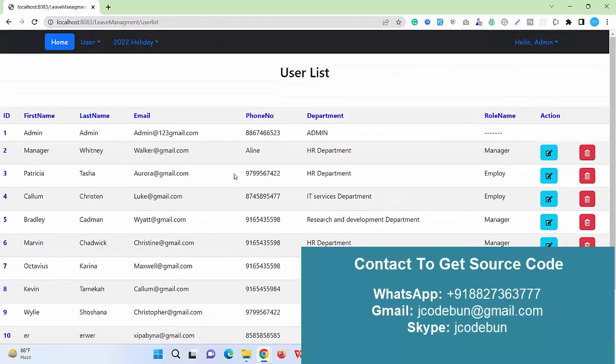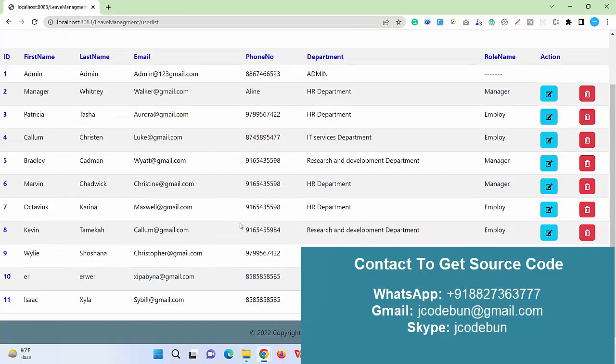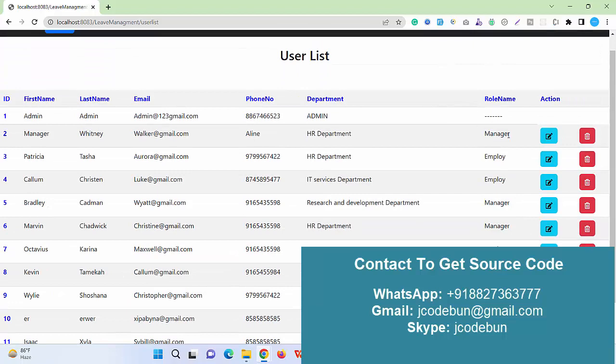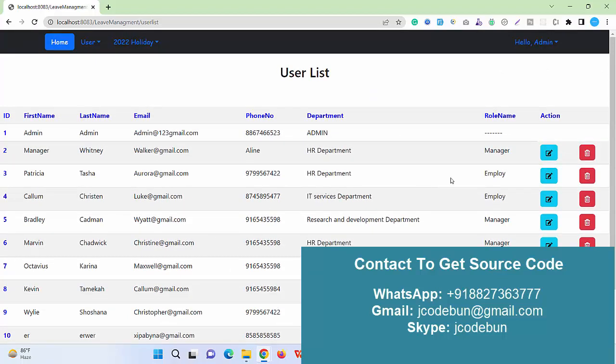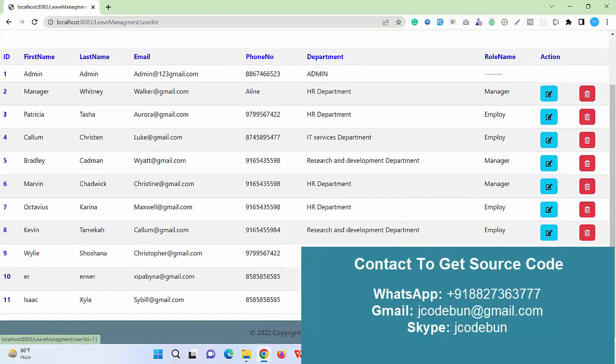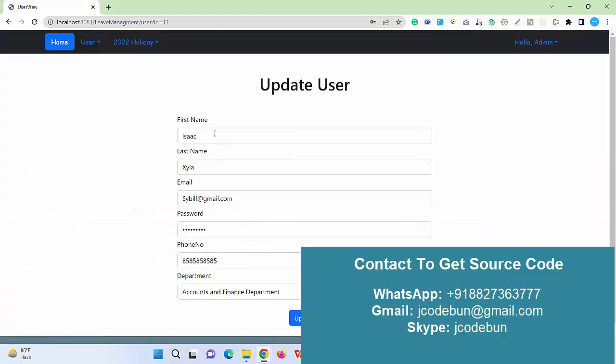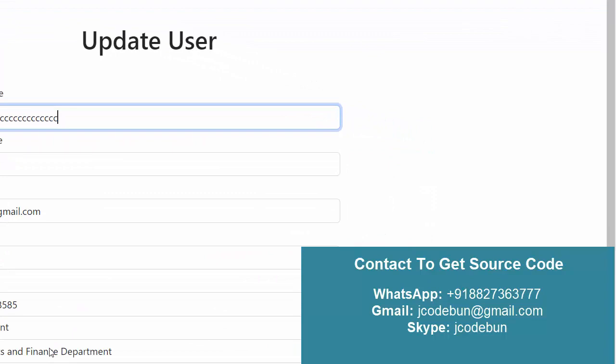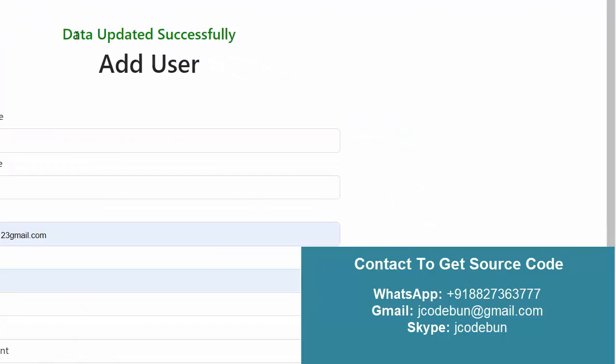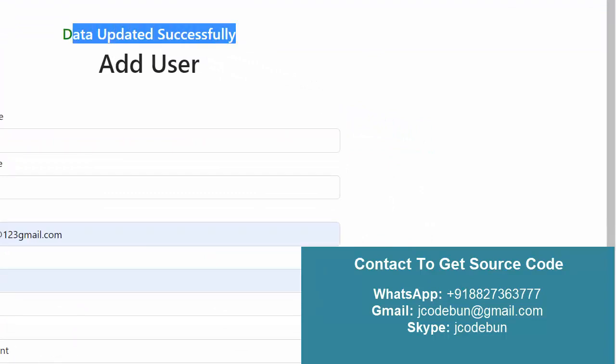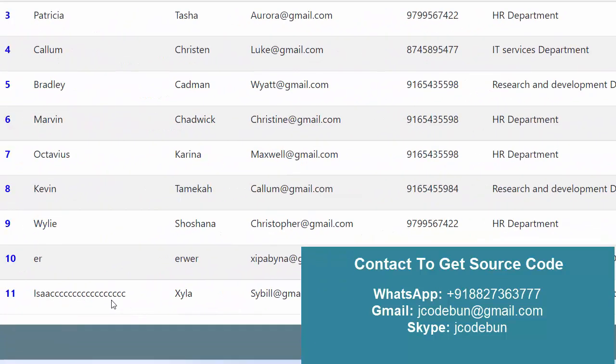What can admin do here? Admin can check the list of available users, like admin, other employees, and managers. Admin can check all the data and can perform the edit operation. Let's suppose I'm going to edit this user, so I select it, update the name, and update the record. You can see the data is updated. Now if I check the list, you will see the record is updated.